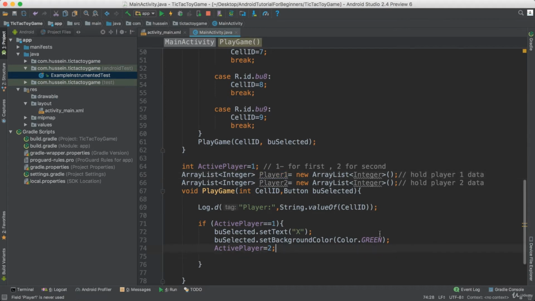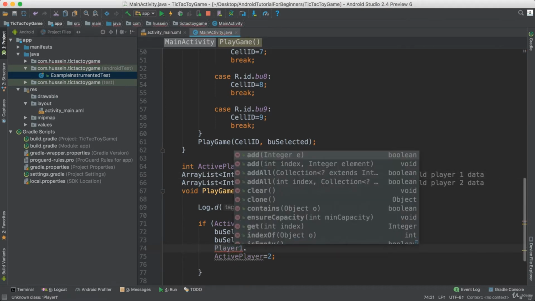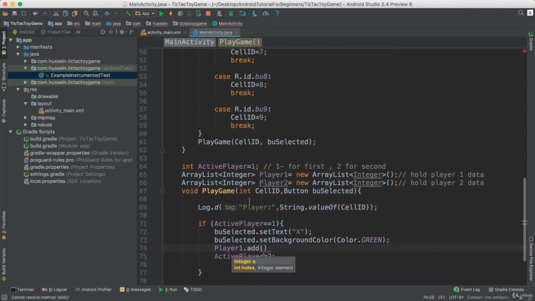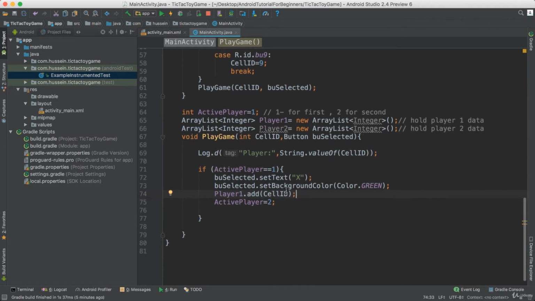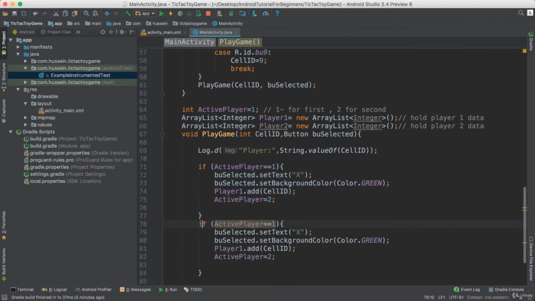So make sure before you change it to active player 2, you add this data to the player 1 array list. What you need to add is the selected cell. Whatever cell is selected, you add it to the player 1 list. Did you get it? So now when player 1 is active, you set the value to X, set the background to green, add the data to his list, then change the active player to 2. Same thing, you need to check here. You say else. You cannot say if, because if you say if again for 2, he already set it, so it will not work. You have to say else if because he already set it here.